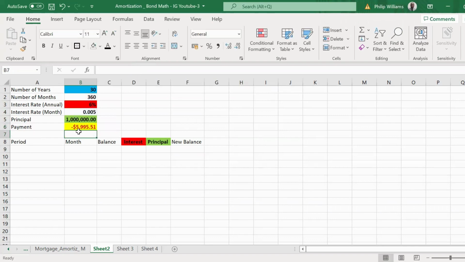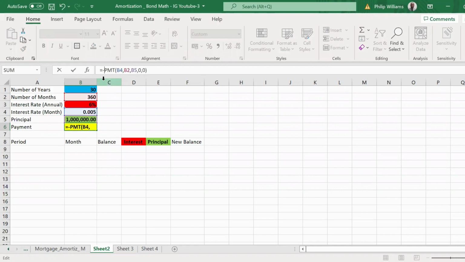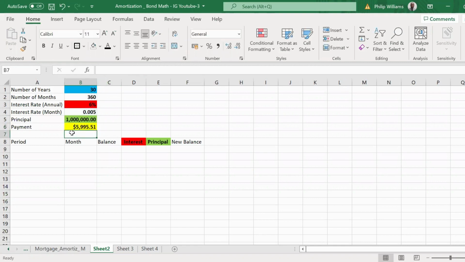Now you see you get back 5995.51. Now this is in red, it automatically comes up in red. When you think about it, what's happening here? Well, this is money coming out of your pocket on a monthly basis. But just for the sake of this spreadsheet and for the sake of these formulas, what I'm going to do is come right in front of the payment here and put a minus sign, because we don't want to mess up the formulas going down. So this is your magic number, 5995.51. This is the formula here.